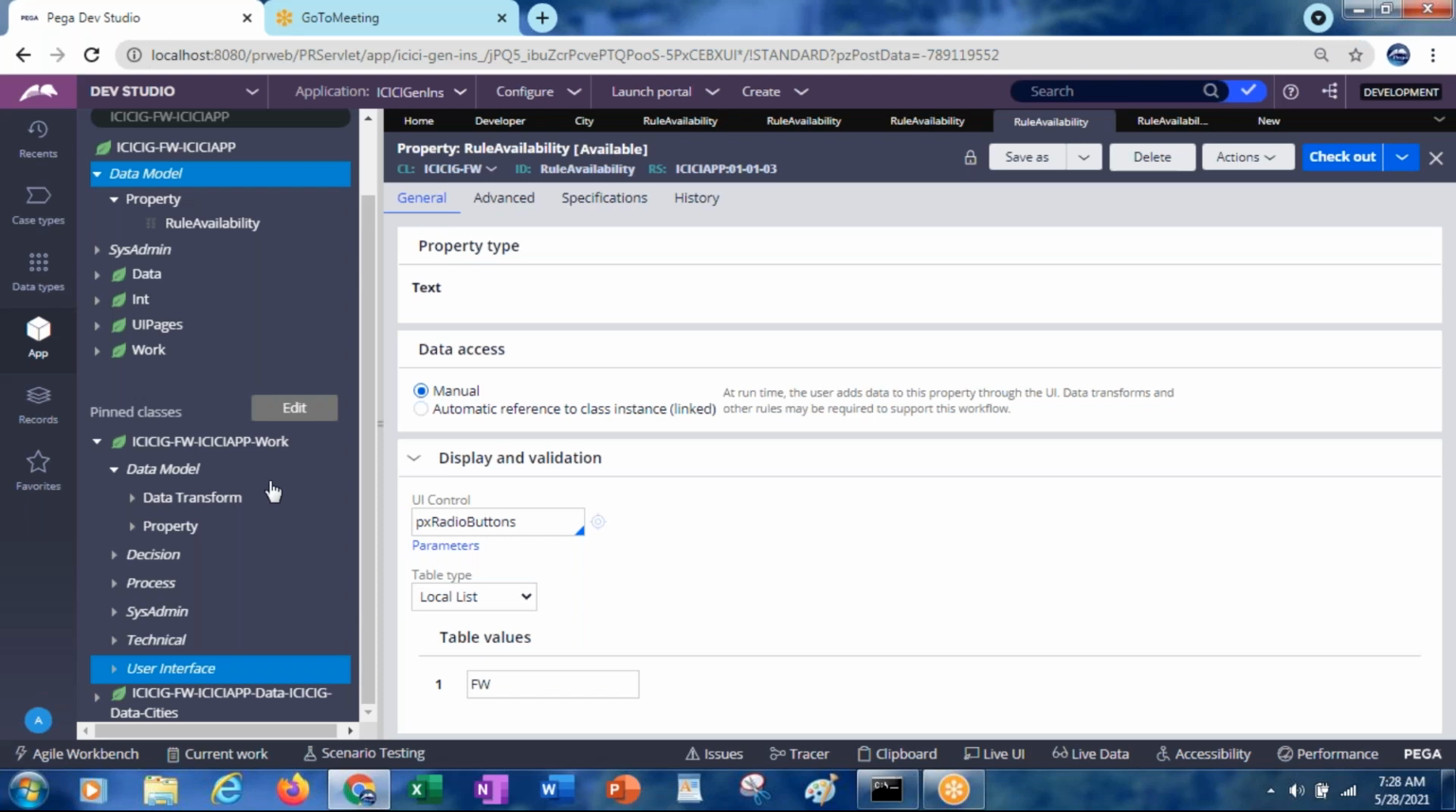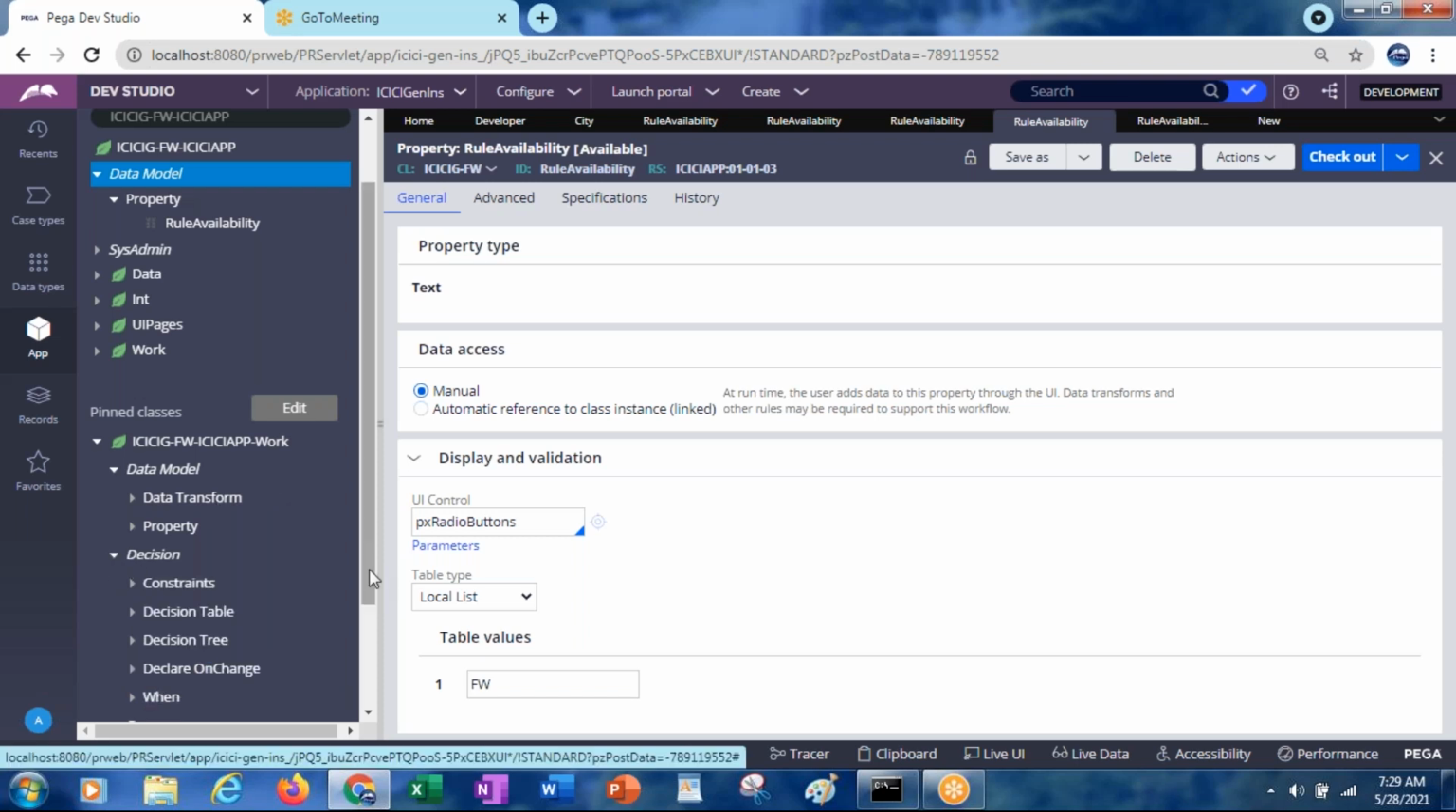If it is personal insurance, term insurance, life insurance, and the other one, which one? Health insurance. Three types of values we specified in one of the properties, and based on the value we select in that property, in the decision tree we checked that value and then implemented it accordingly.